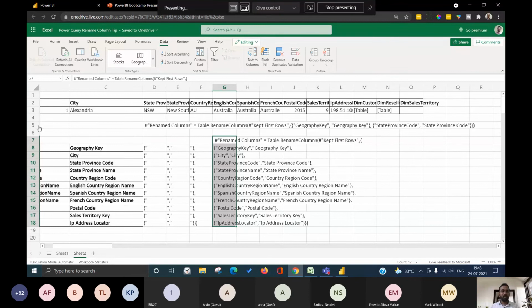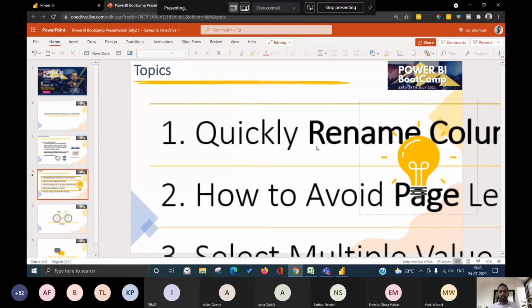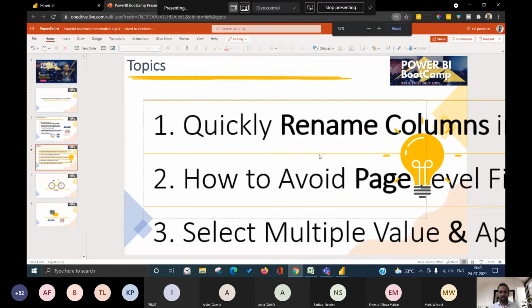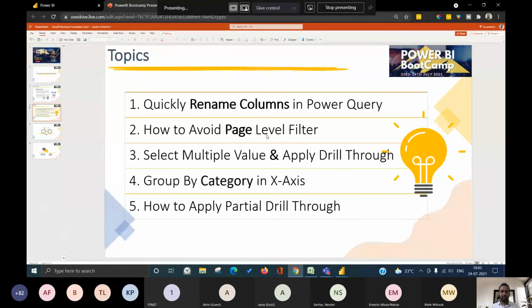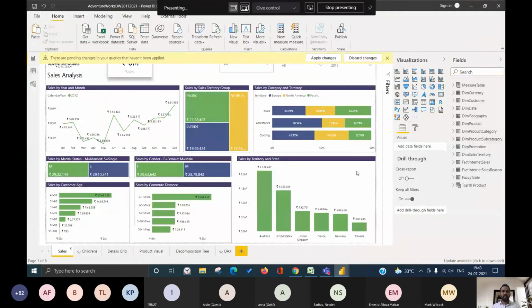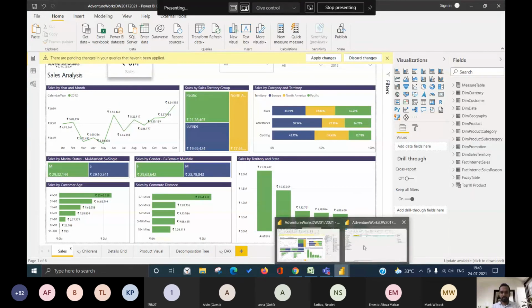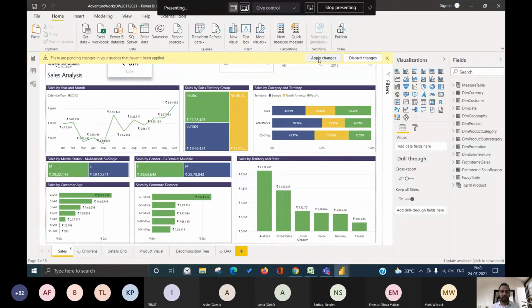All right, hearing none. So I want to switch to the next one, basically. So it is how to avoid page level filter. Okay, so this is also one of the cases which I found. Like for an example, after making all these changes, you need to delete this step actually. So not required for me.